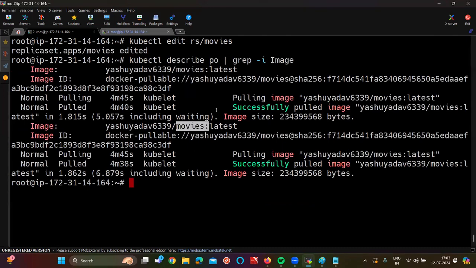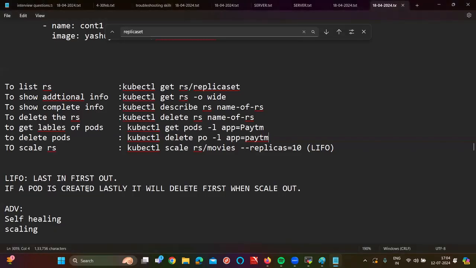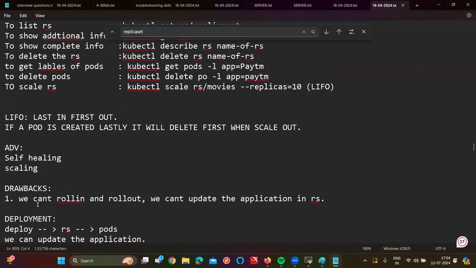No, the replica set's main purpose is just to create copies of an existing pod. If you try to update the application, replica sets are not going to be helpful in this case. It is only helpful for making a number of copies of a pod. Now in this case, is the replica set really helpful for us? No. Why? Because it cannot roll in and it cannot roll out.